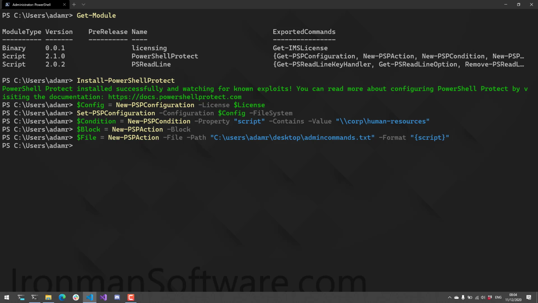Finally, we can chain all this together and associate it with a rule. This particular rule can have one or more conditions. It could also have one or more actions. In this case, it has two actions. If that condition is met, it's going to execute both of those actions.